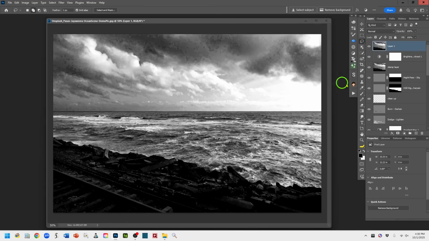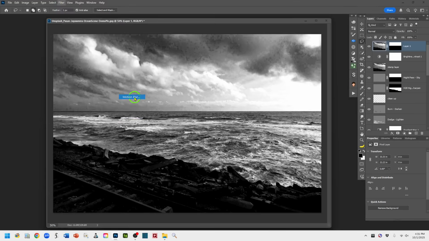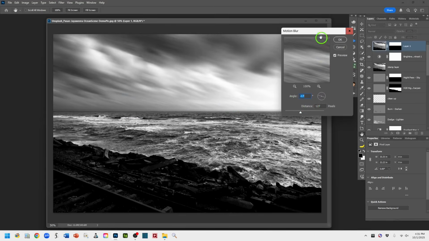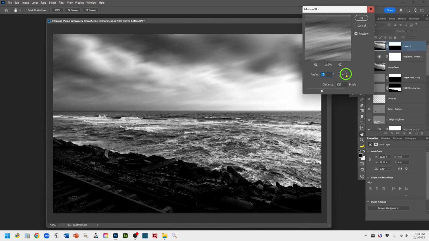All right, so if we add the sky mask again to this layer, so again, Alt or Option, click on the mask with the sky, something like that. You might want to play and go up to the top of the interface to Filter, Blur, Motion Blur. Okay, and then you would maybe map the angle. You can click on that little widget and adjust the direction of the blur.